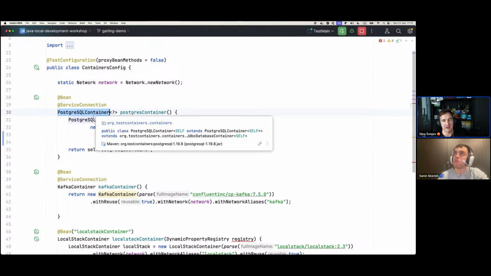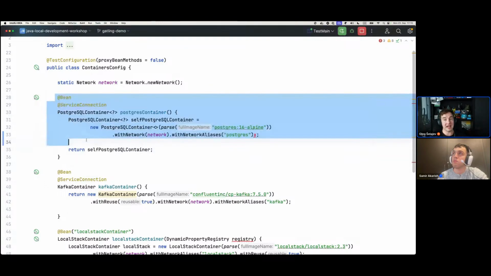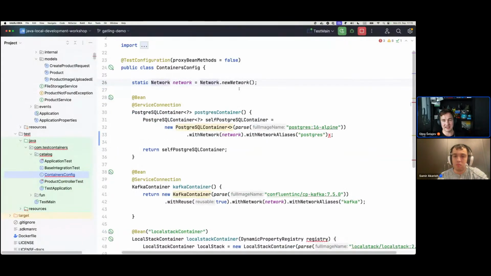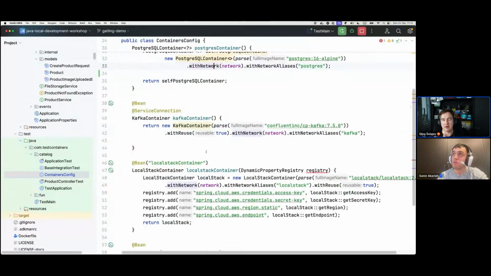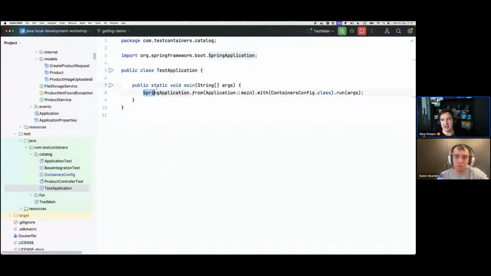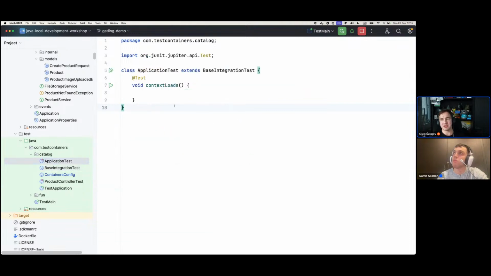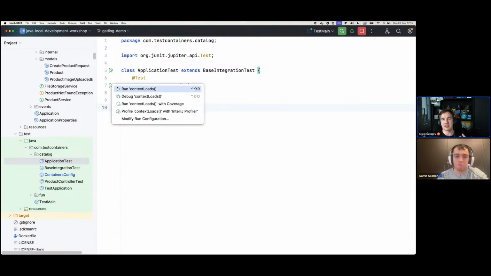Postgres and not to the static configuration that might point into nowhere, right? Now, of course, this class is in the test class path. I would like to run my application with those containers, and I can do this. I can have my Spring application from main augmented with this container config class, which we just looked at, and I can run it. I can also have my tests be augmented with this container configuration. So when I run my application test, it will run the test containers context.